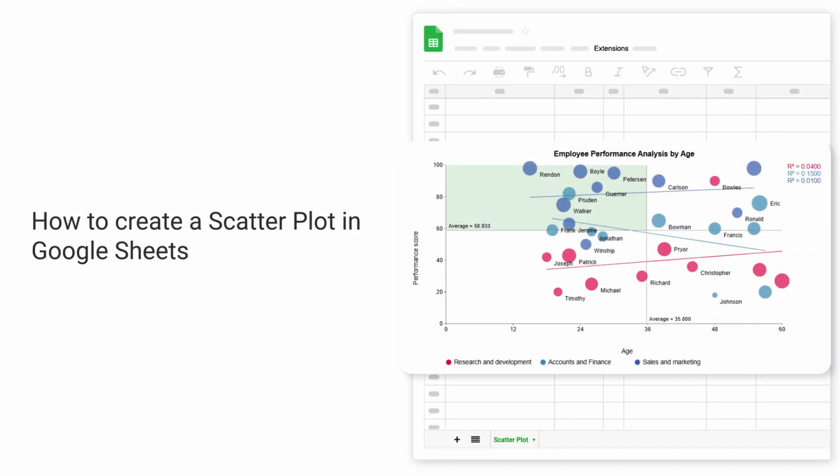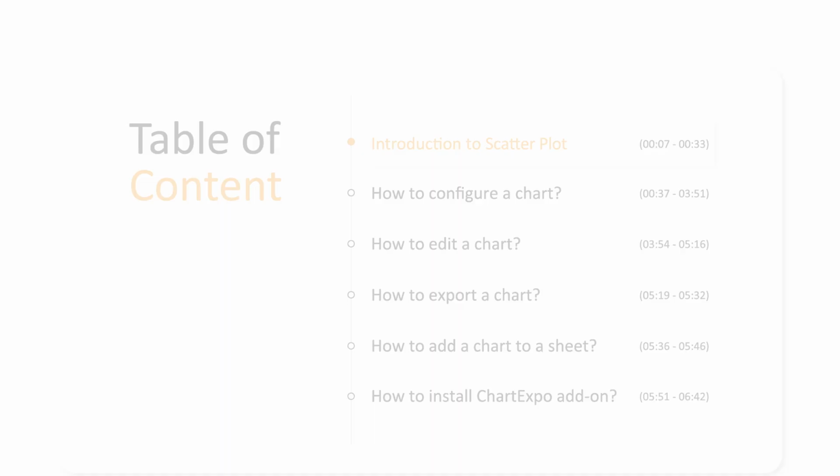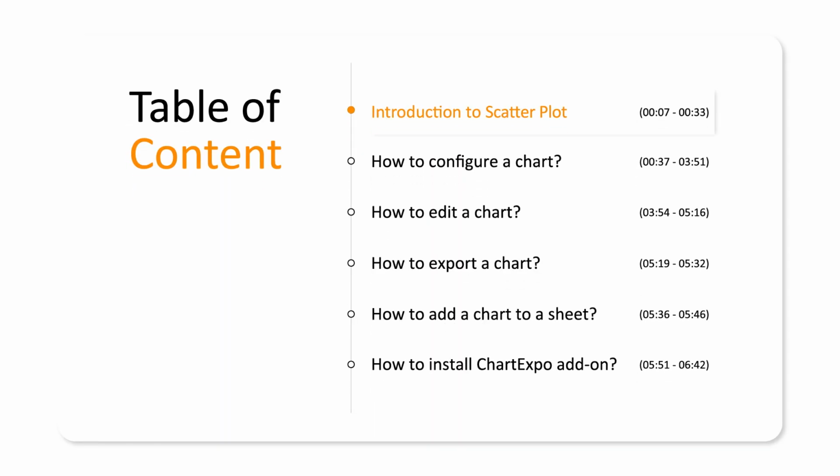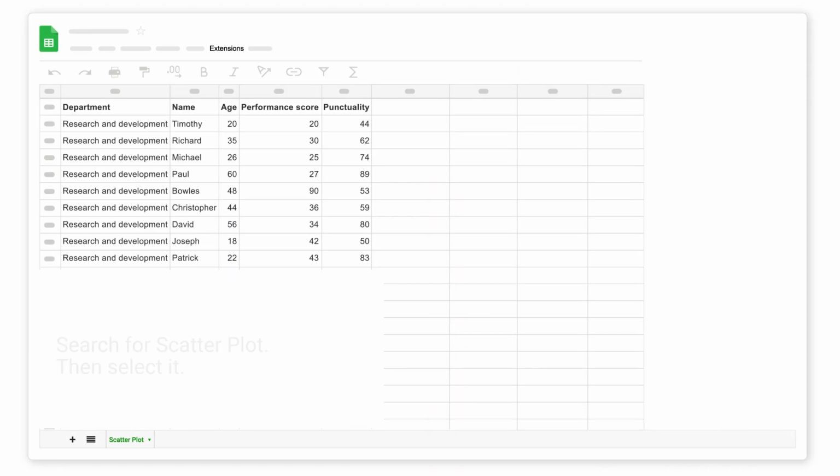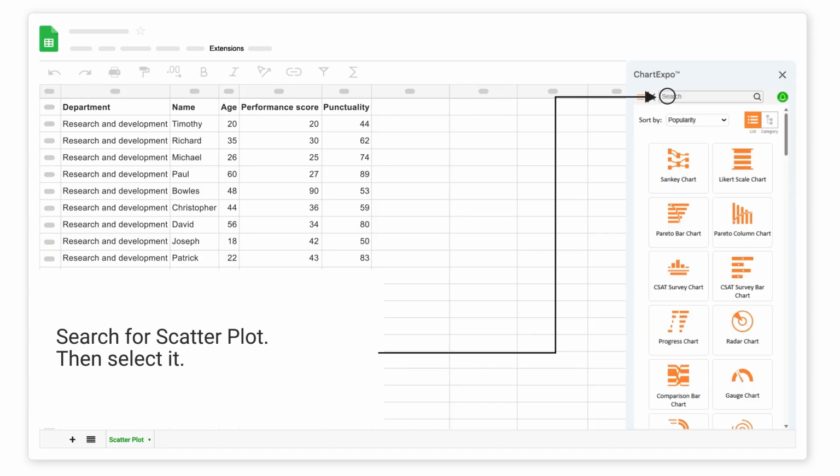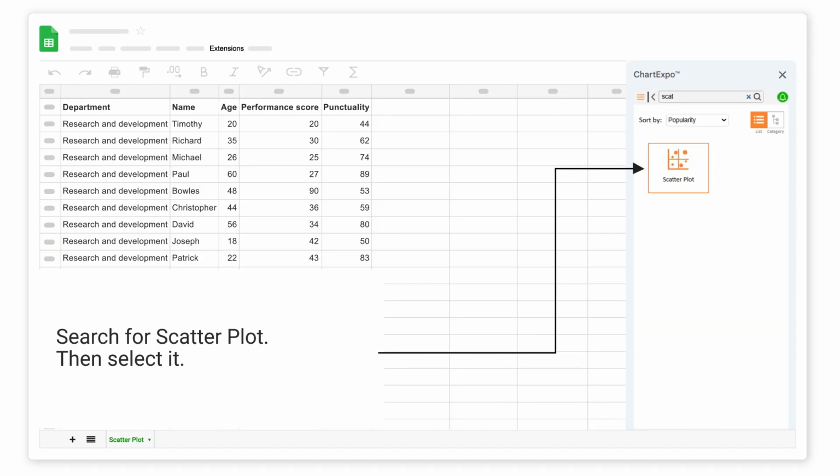How to create a scatter plot in Google Sheets. Introduction to scatter plot. Search for scatter plot. Then select it.